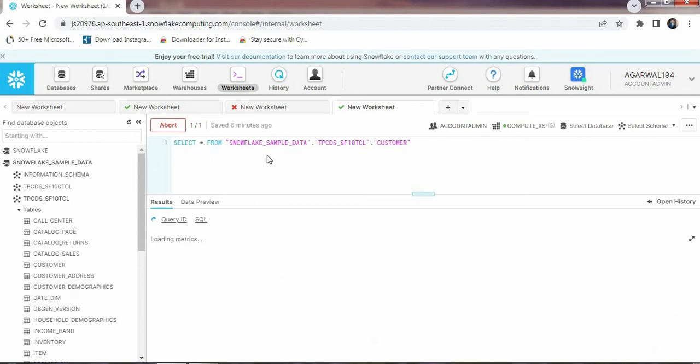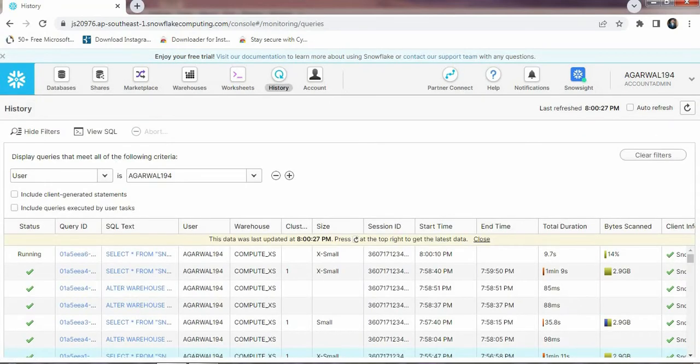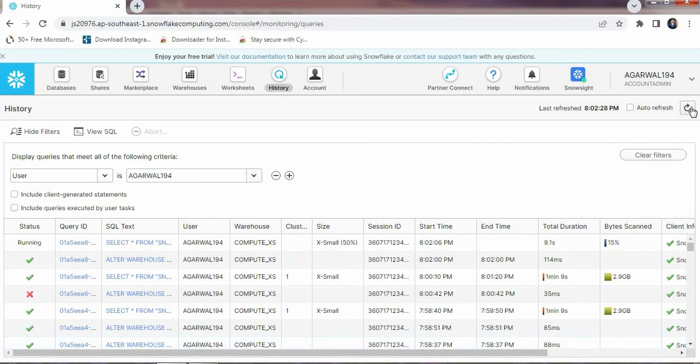Even though we are changing the size, it doesn't depend on the warehouse which we are using. The result is stored in the database layer, so it will get the immediate result. It's not dependent on the warehouse. Any warehouse we are using will use the cache.